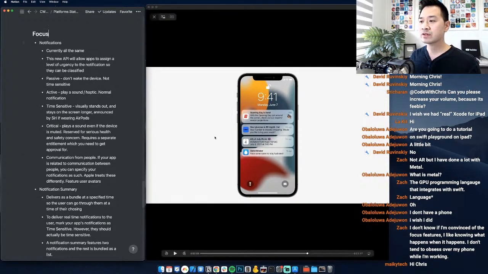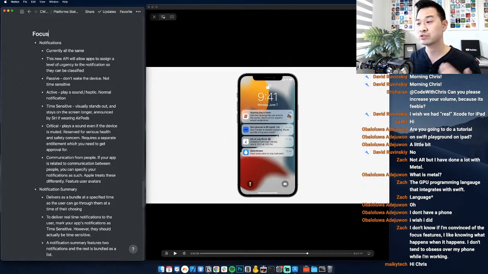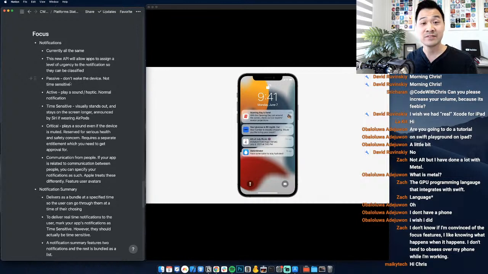A big focus for them was notifications, because you get a ton of notifications through the day and there's no priority. You can't tell which one's really important and which one's not so important. They all show up in the same way. So as a developer now, when you are sending notifications from your app, you have the ability to specify 4 different levels of urgency.